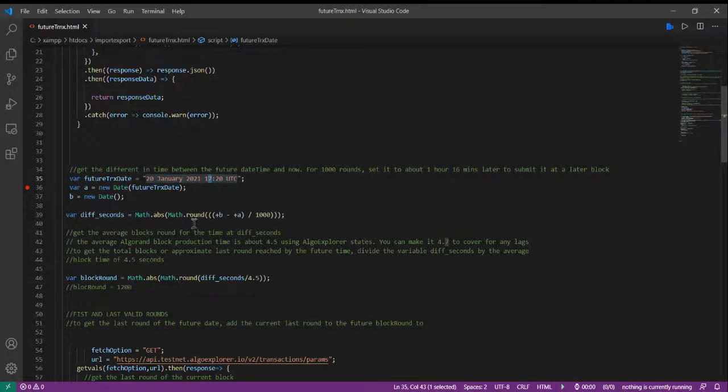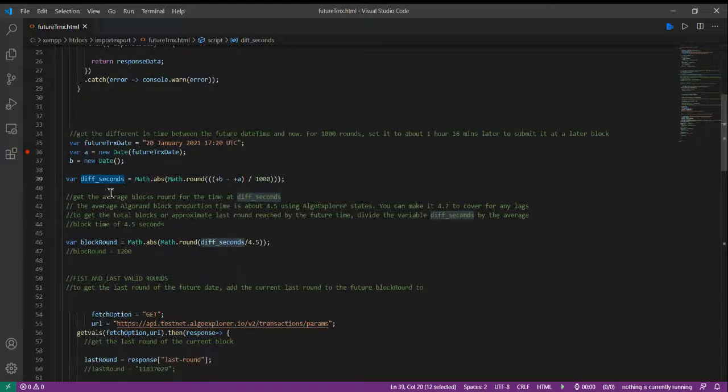So you subtract the current date from the future date, and then you divide by 1,000 to make sure you get the difference, and also you convert it into seconds. So Algorand does transactions per second, and so it is best in calculating the future time to do it in seconds. Then after getting the time difference, the next step is to get the block round, the future block round during which the transactions need to be submitted. So the block round is gotten by dividing the time difference by the transaction time.